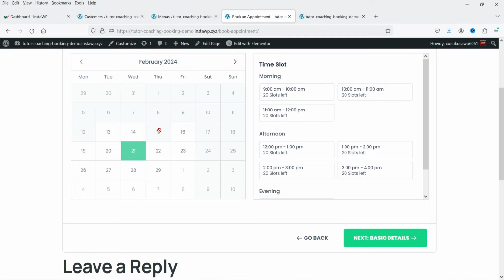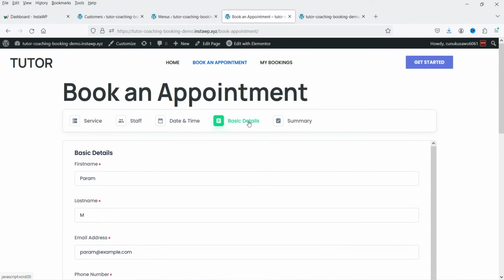Now here you can see that I'm not able to select 15 because I have marked this one as a holiday. You can also manage holidays in the calendar. Again, I have holidays on Saturday and Sunday, so you can also manage weekly offs. So I have selected 21st. And from here, I can select the time slot. You can also add the working hours. You can add the breaks also. So I'm going to select this one.